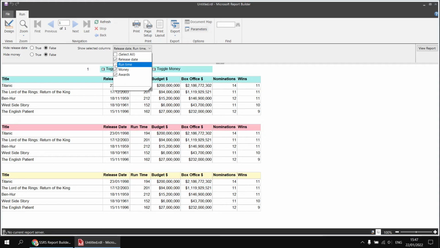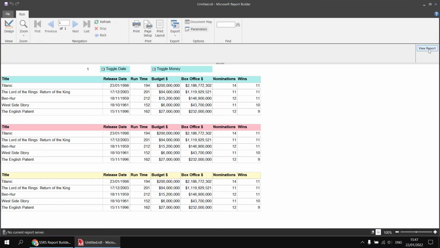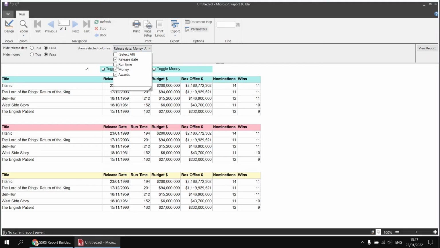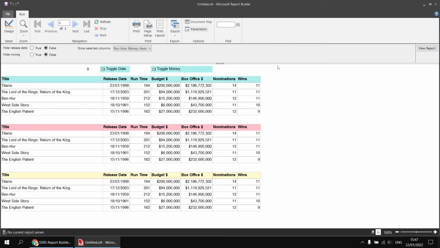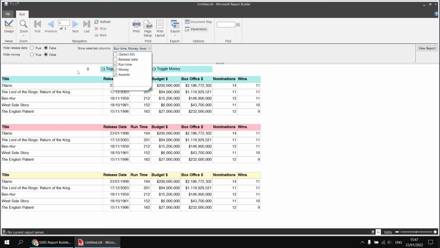Now if I don't have runtime checked, but I click view report again, you'll see this time the result returns -1. So whenever the item is not selected, you get -1. If I just remove the release date and check runtime, you can see now because runtime is the first item that's been selected, it should have an index of 0. So basically, as long as the index of that item is not less than 0, we know that it's been returned, then we know that we've selected that particular column.